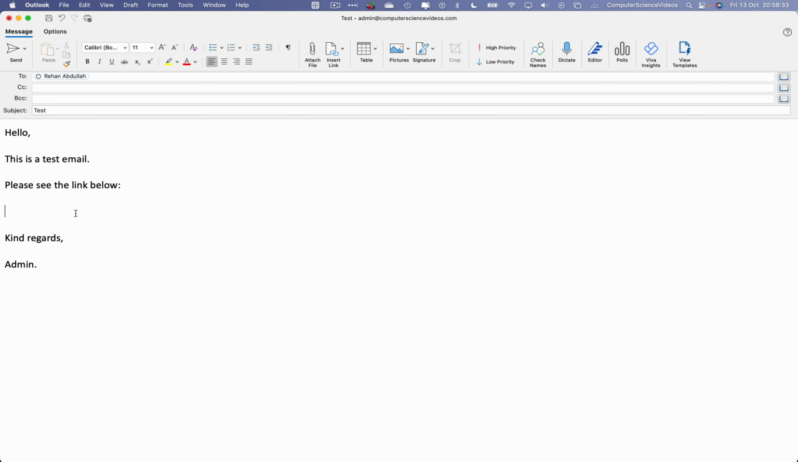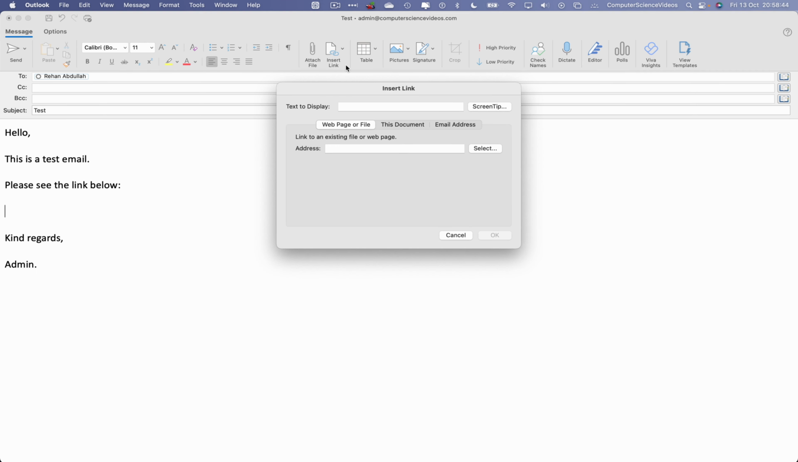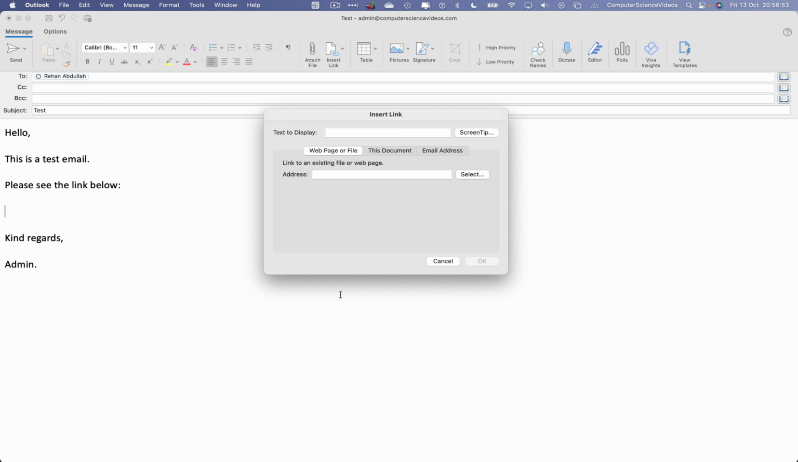And now before we send this email, let's go to the top navigation menu where we have insert link. Click on this, insert a link. We can now use this to insert a link.